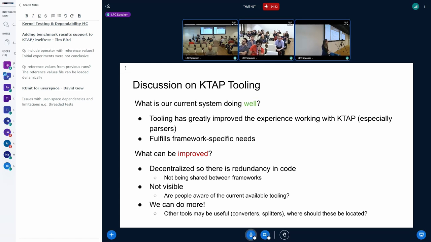And additionally, I think this tooling really helps to fulfill framework-specific needs because it is developed within those specific frameworks. So KSelfTest has a KSelfTest feature, and you can easily add that to the parser. So I think that's what it's doing well.